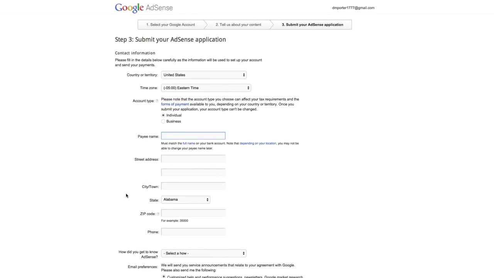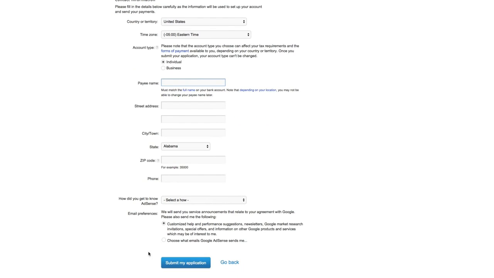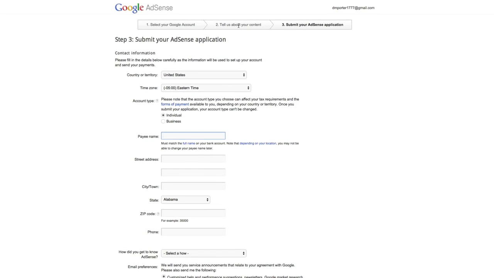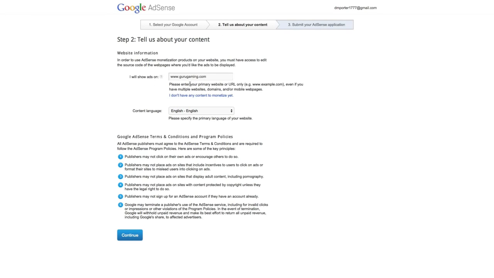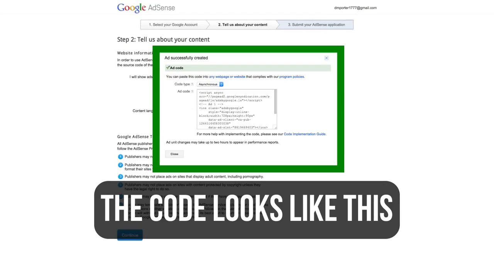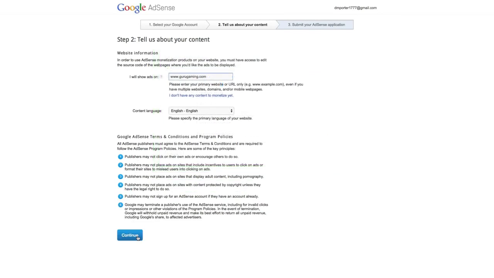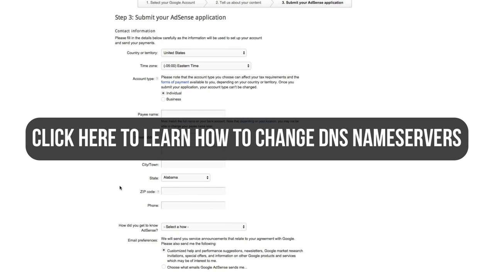Now, it's going to ask you to do something when you submit that application. Whatever URL you put back here under I will show ads on, it will ask you to place a code on your back end of your website. So you have to prove that you own that website, by either inserting the HTML code on the back end of your website, or you have to go to like GoDaddy, your URL domain name provider, and change your DNS server names.